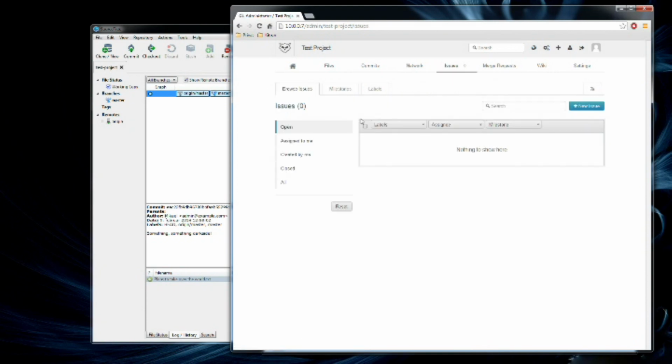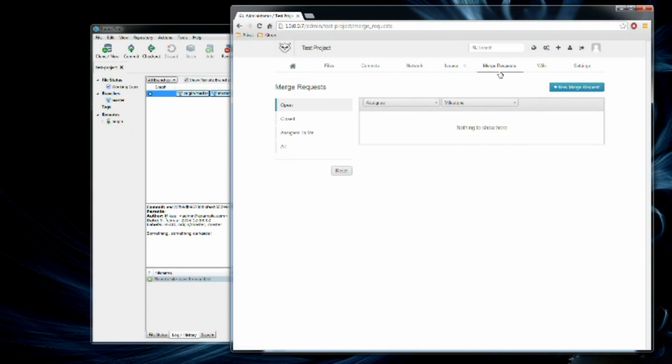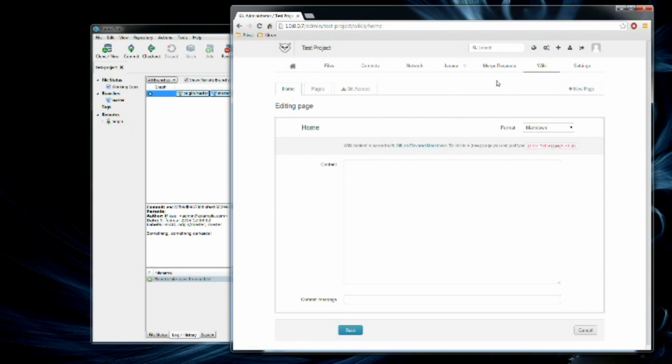I can create issues for project management, milestones. I can do merge requests, if you know from GitHub. I can even set up my own wiki for this project, so I can have multiple people member of this project, and we can document our progress or plans, whatever, through this wiki page or issues. It's really cool and it works very well.